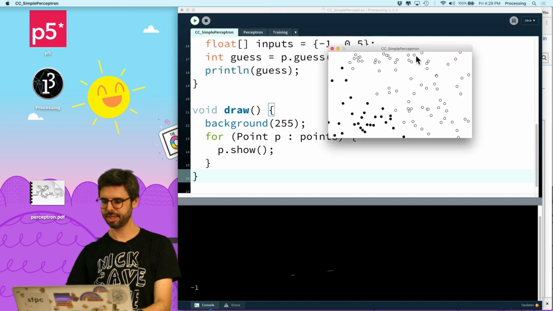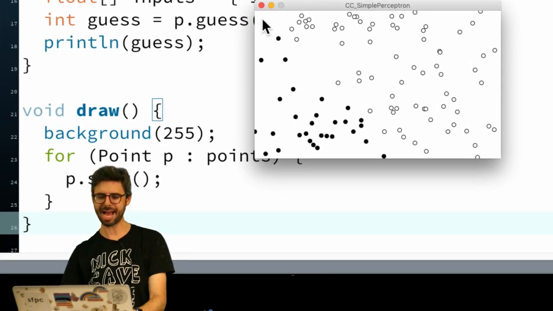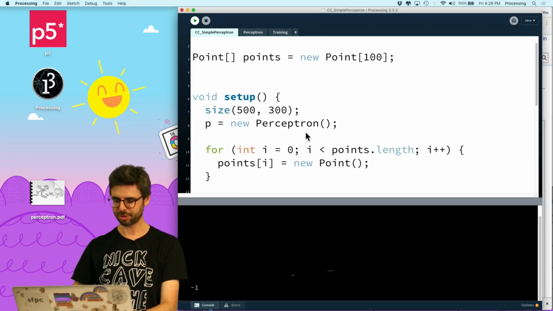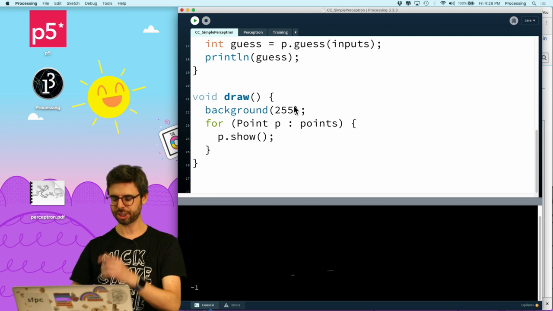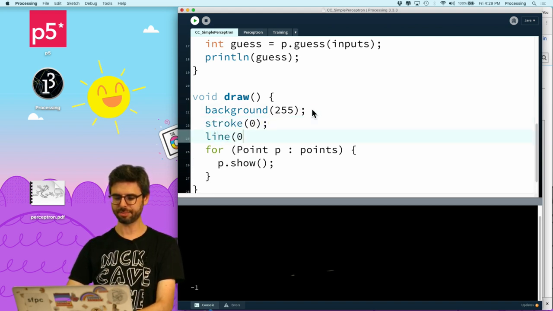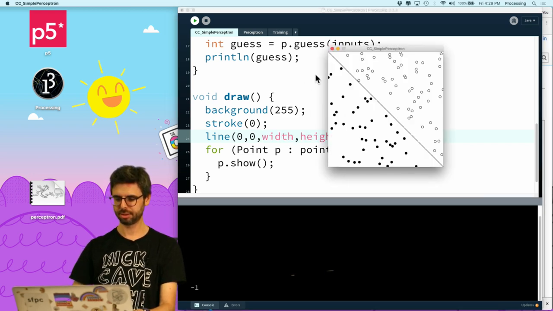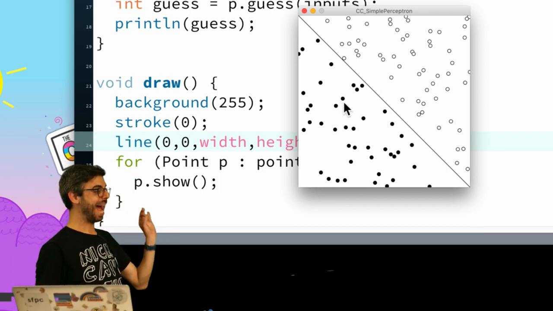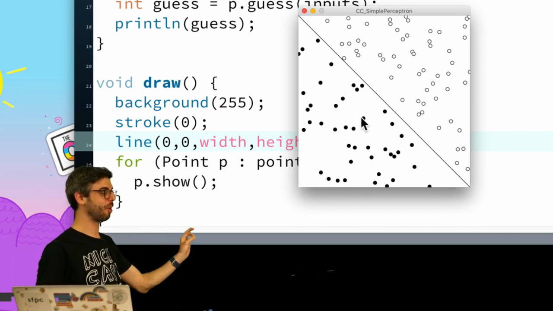we can see, let's make this a square so it looks a little less weird. And I can also draw, just to see correctly, a line from 0, 0 to width, comma, height. So you can see, I picked all these points. Half of them are on this side, and half of them are on this side.